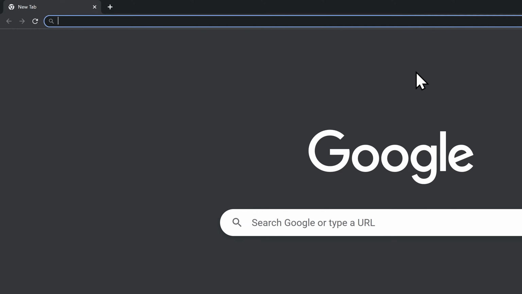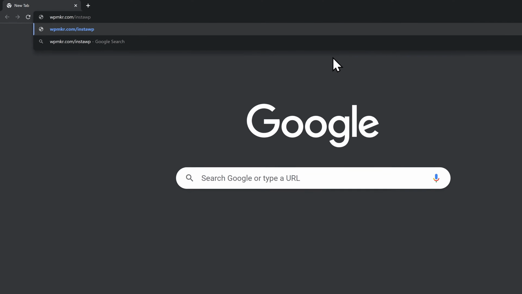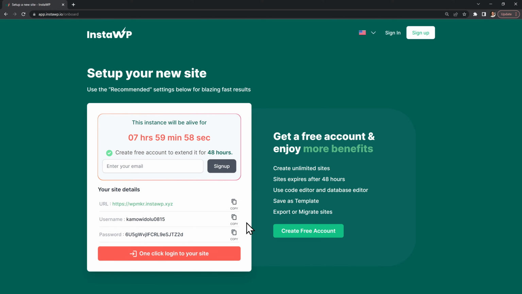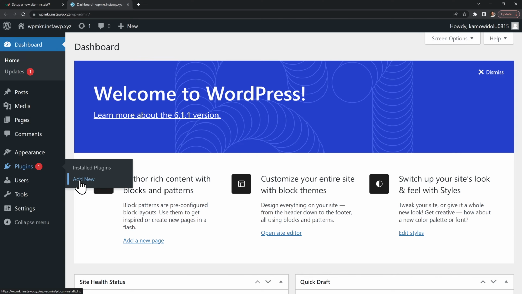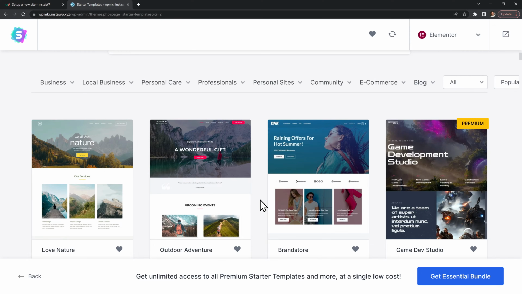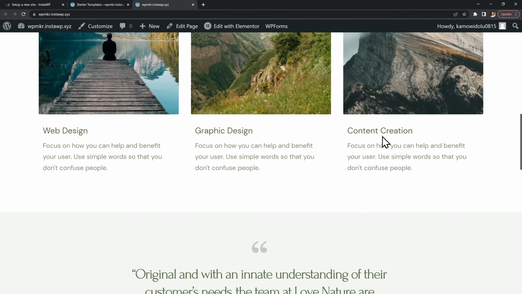So to start, we can go to InstaWP by visiting this link, and we can quickly set up a testing site just like this in only a few clicks. InstaWP is completely free if you don't need their premium features, and it's super useful for testing all of your design and coding work. Then I like to install a plugin called Starter Templates and then import any of the designs from their library of templates. So just like that, we have an Elementor website and everything that we need already installed.